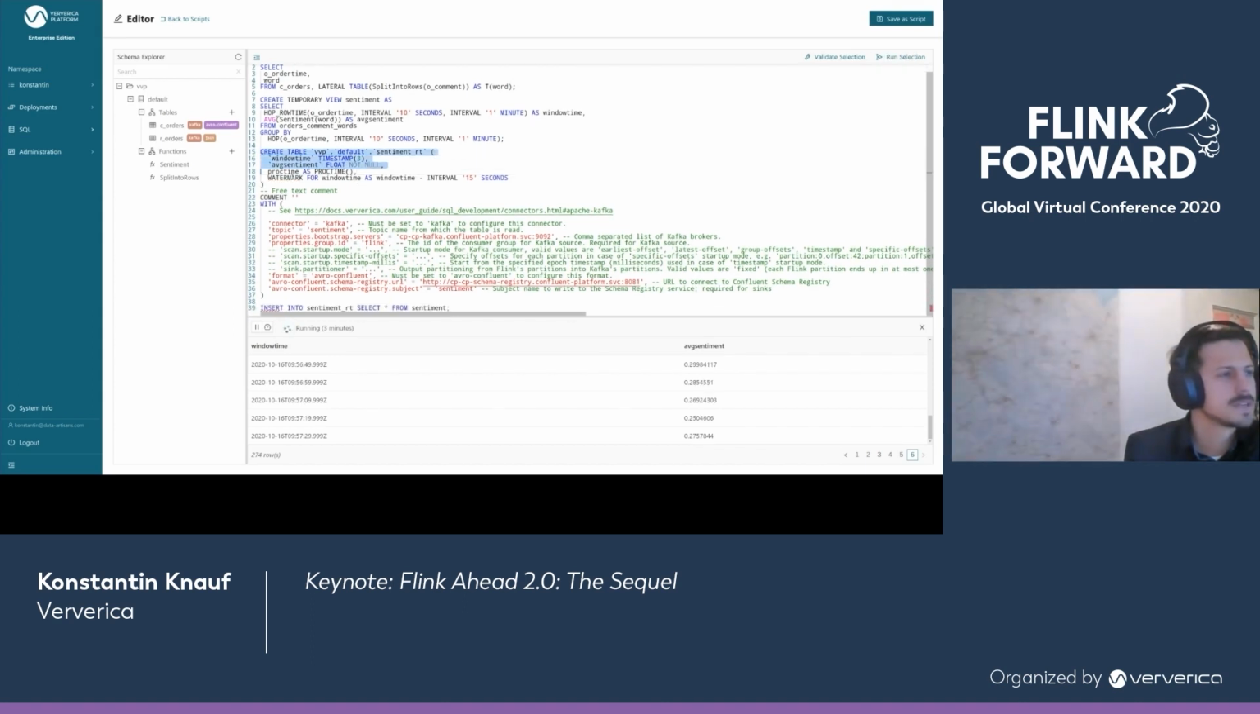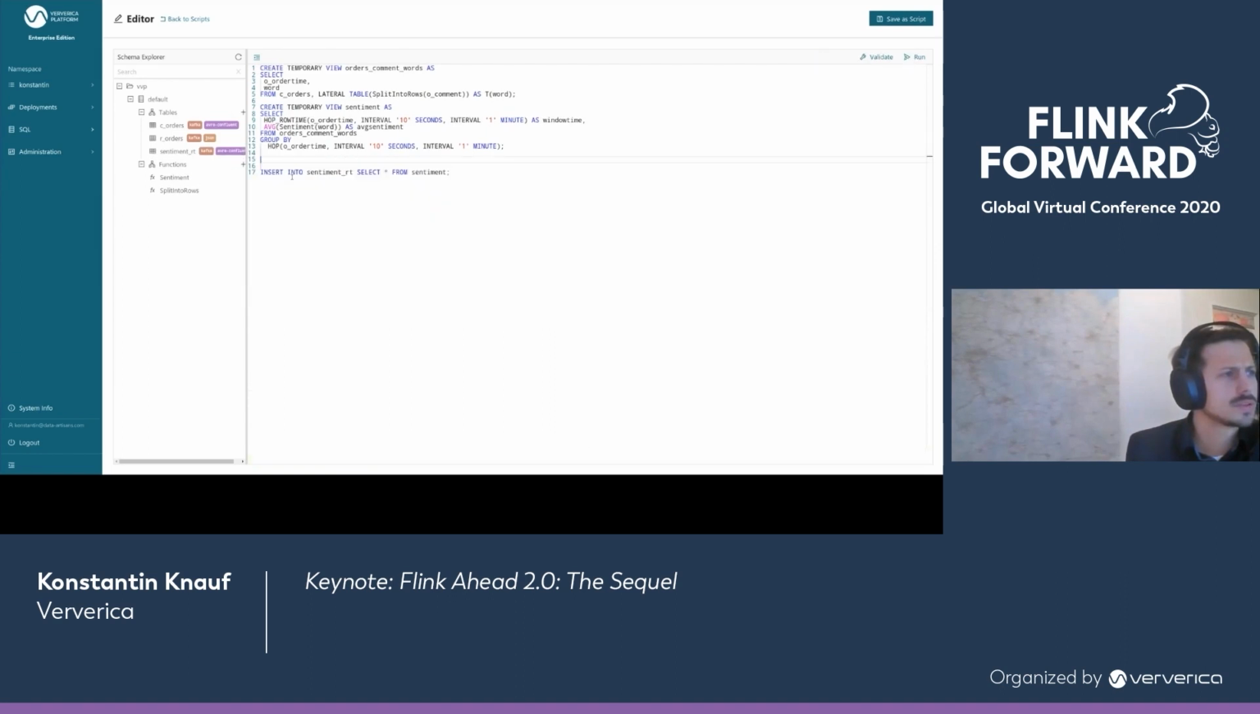All right, so we can execute that part. Now we have the sentiment RT table. And besides the Kafka topic, I also want to publish it to Elasticsearch right away. Then we can also build a Kibana dashboard or so without any further application.